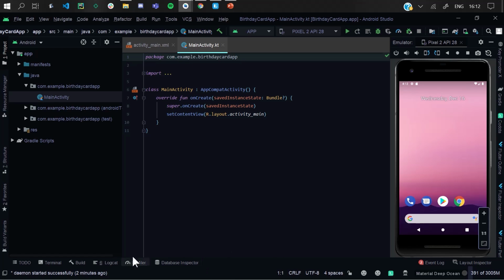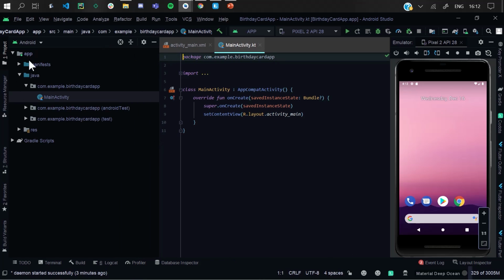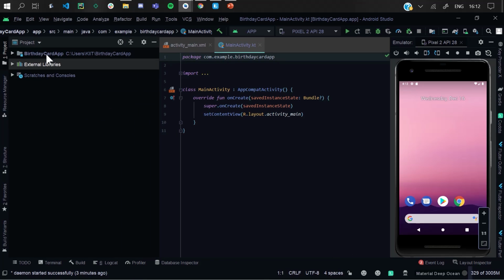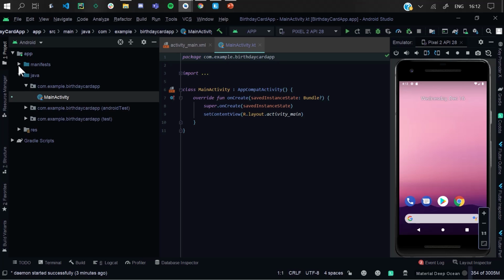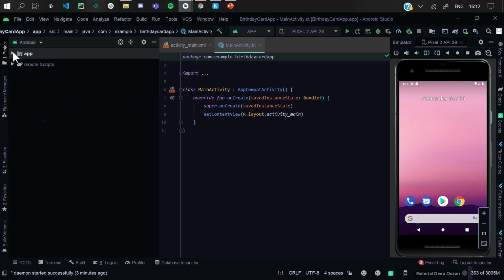Okay, now when it has done all the downloading and loading, you can see that this thing is popping up here. If you see that Project is selected, please go to Android. When you first open Android, there will be something like this: app and Gradle Scripts. So there are two things. First, when you open the app, you can see there is a manifest, Java, and resources.